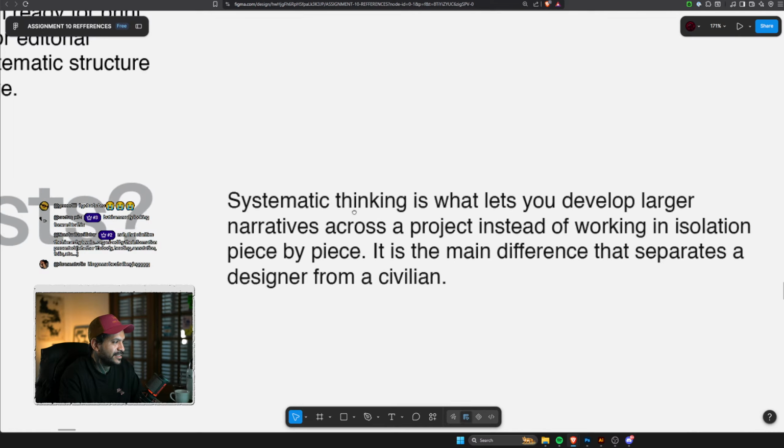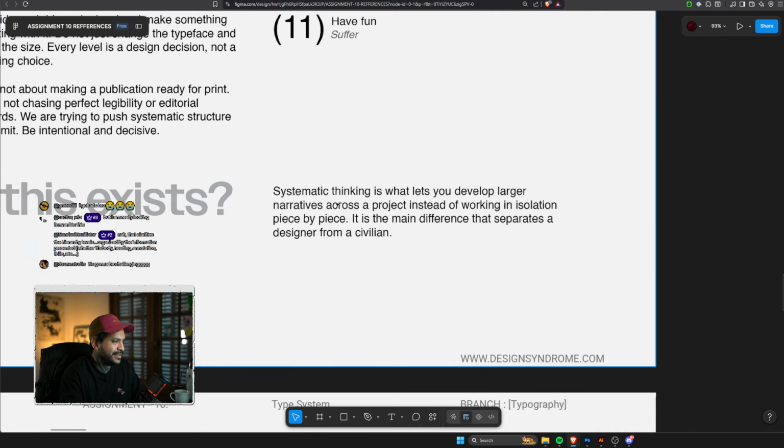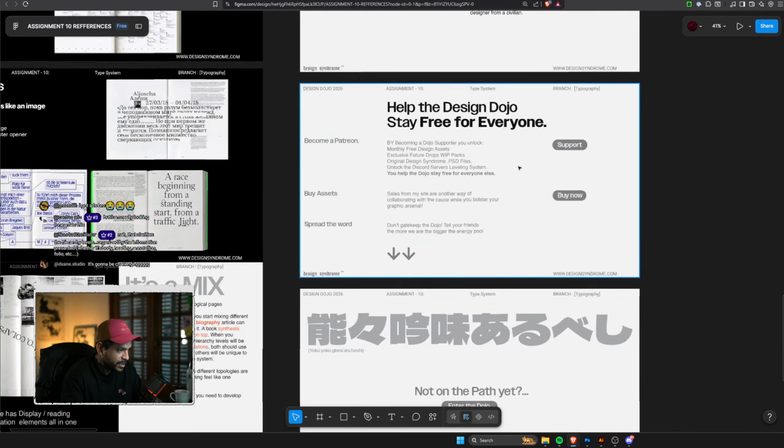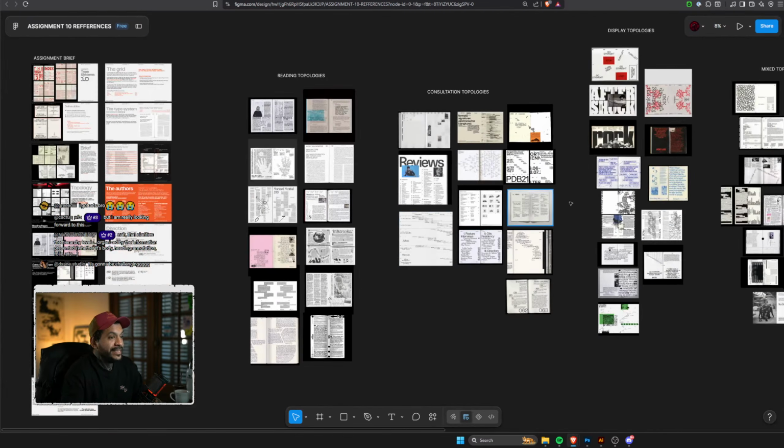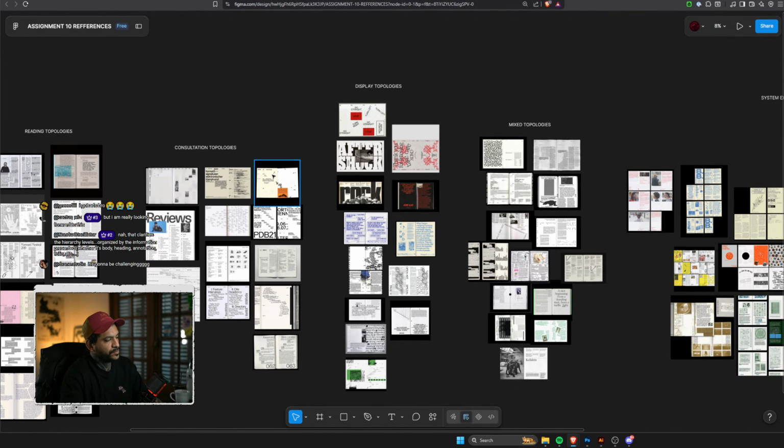That's crazy. Why does this exist? Systematic thinking is what lets you develop a larger narrative across a project instead of working in isolation piece by piece. It's the main difference between a designer and a civilian. How to support the dojo. This is in the brief. So this is the assignment, guys.